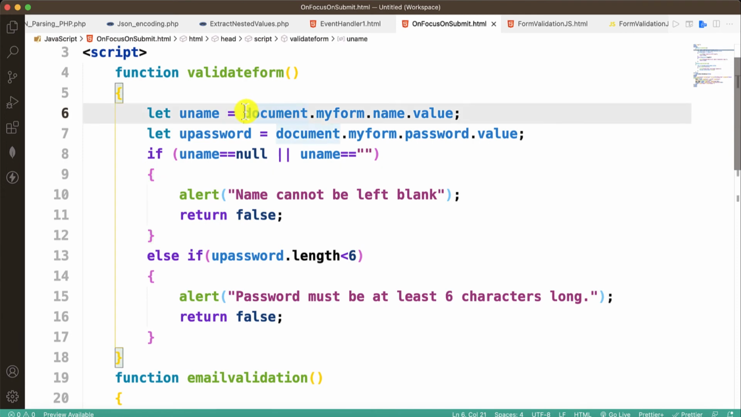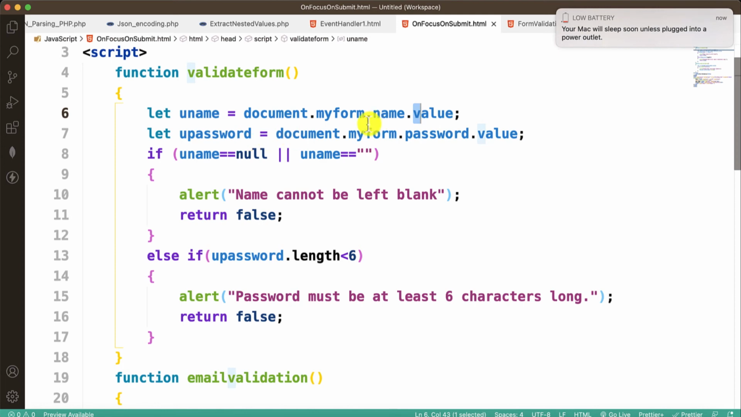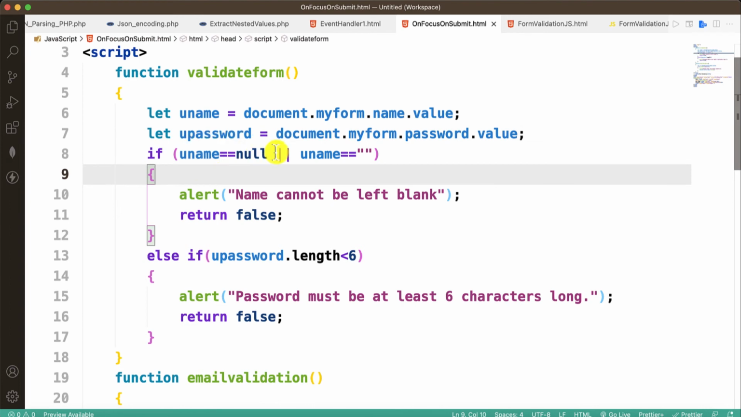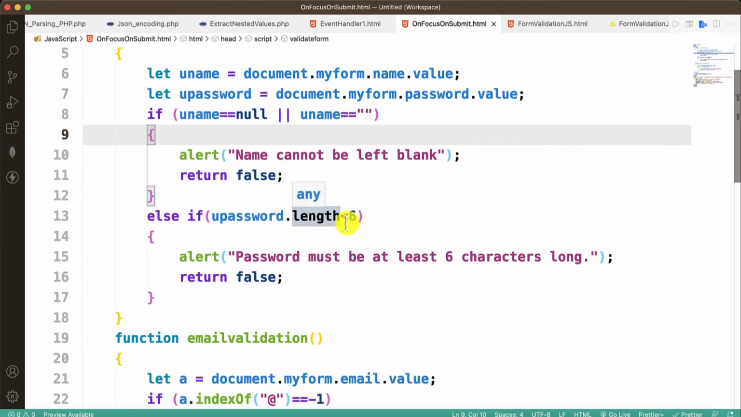So this kind of validation checks I want to do. First of all, I need to fetch the value from the user. So how can I fetch the value? document.myform.name.value, right? This is a form name, this is an element name, and the value. Similarly, over here, form name, password, and the value. So you can see after that, the logic is very simple. If the username is equal to null or blank, the message "name cannot be blank" will pop up. If the password length is less than 6, then also it pops up a message, right?